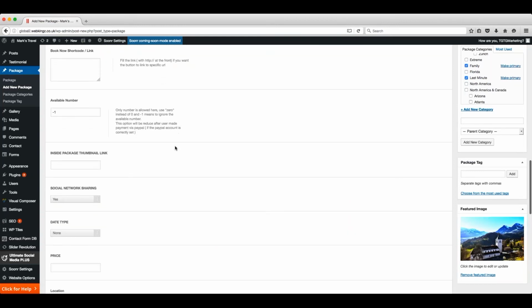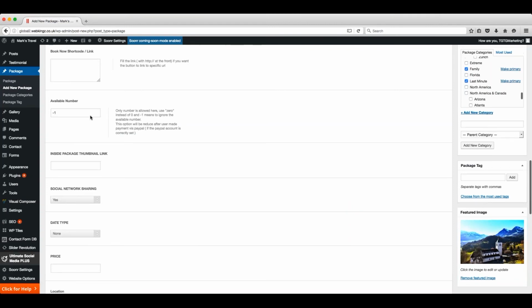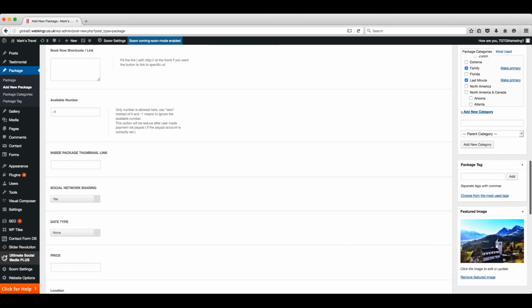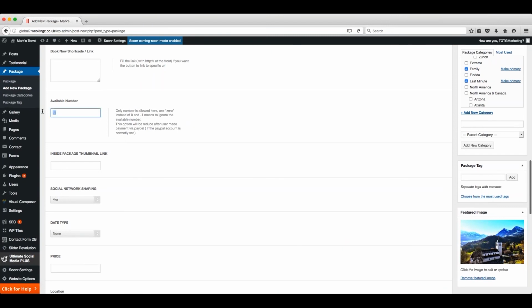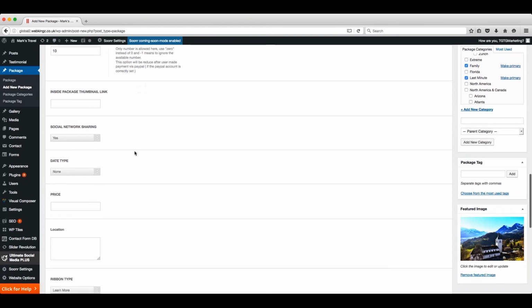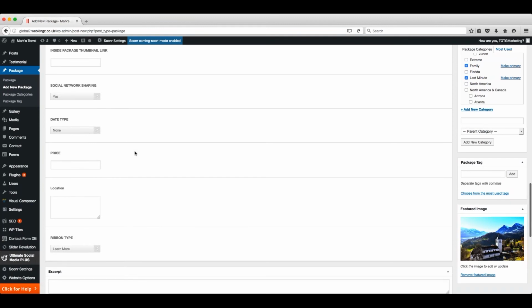If you scroll further down, you'll notice that you have this available number option. By default, this is set to -1. Basically, all this means is it sets the available number of spaces available. So -1 wouldn't include a limited number, whereas if you, for example, had only 10 seats available, you can select that here. You can enable whether you want people to be able to share this on their social sites by selecting yes or no here.